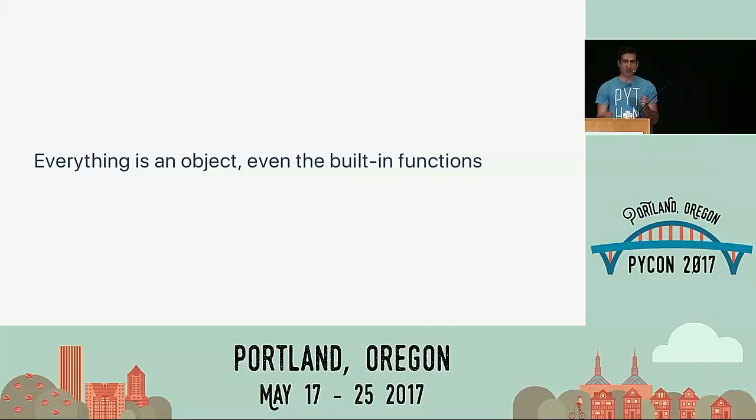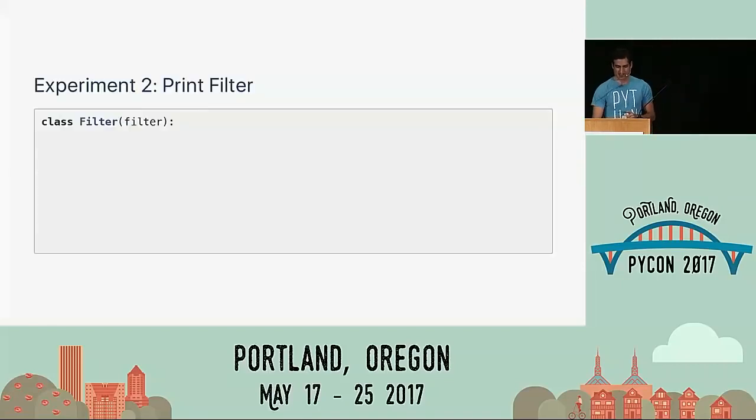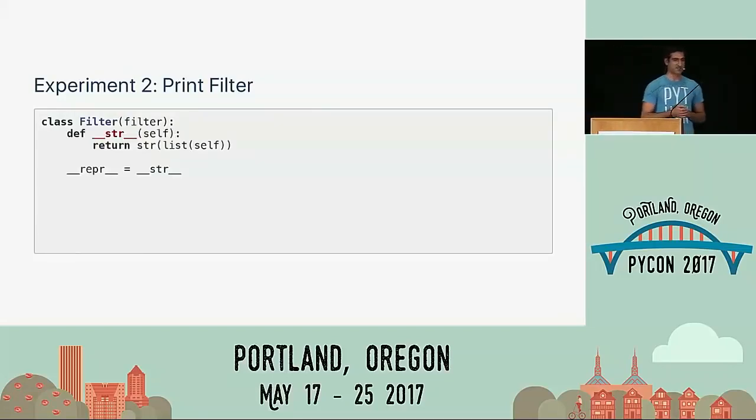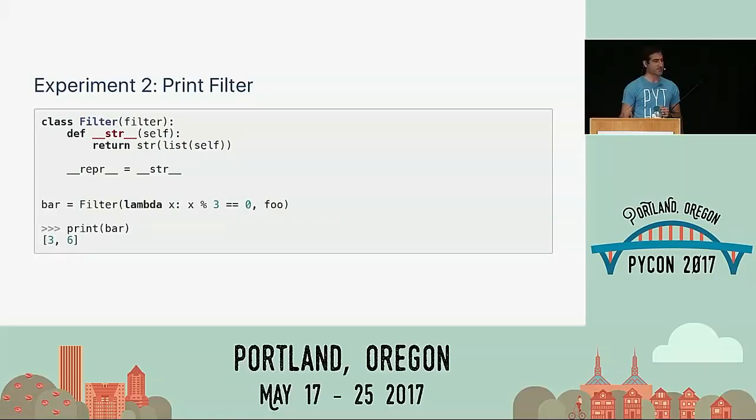So what if we subclass filter, which is a built-in function and is an object? We can subclass the built-in filter, and all we do is add __str__ and a wrapper. If we run this and print filter, we get what we want. Okay, I'm going to stop here so this sinks in. We just subclassed a built-in function, and we made it act the way we want when we print the result. Okay, let's move on to other examples.